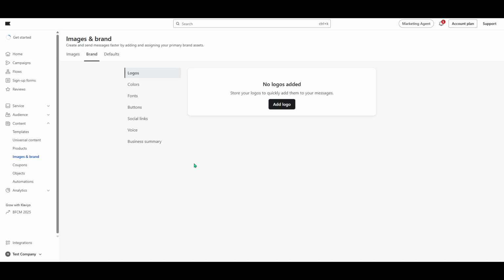And there you have it. With just a few steps, your company's logo is now part of your Klaviyo brand assets. This simple yet important task lays the foundation for robust brand consistency across your email marketing efforts.